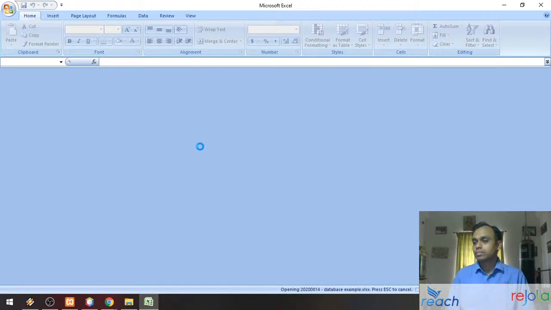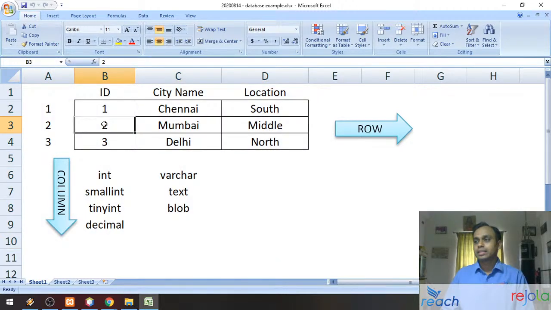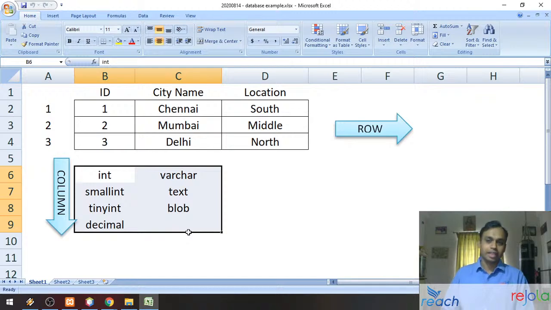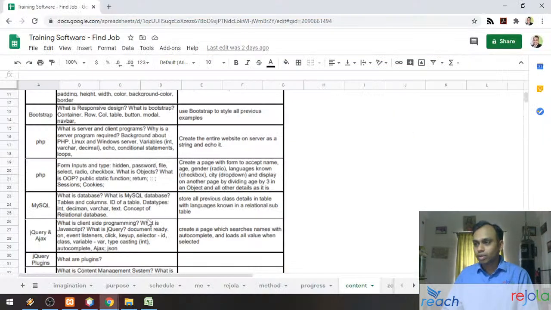So this is what we discussed yesterday, that this is how a table looks. It has to have an ID, and these are basically rows. These horizontal ones are rows, and these vertical ones like ID, city, name, and location are called columns. We also gave an introduction to the different types of columns, or data types, that we can have. Now we want to discuss relational databases.